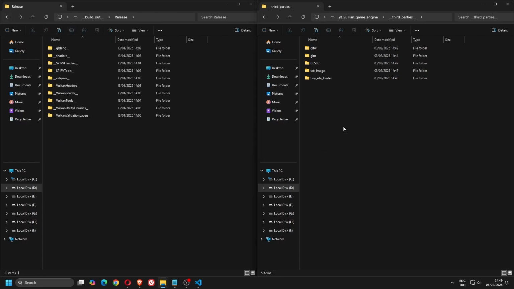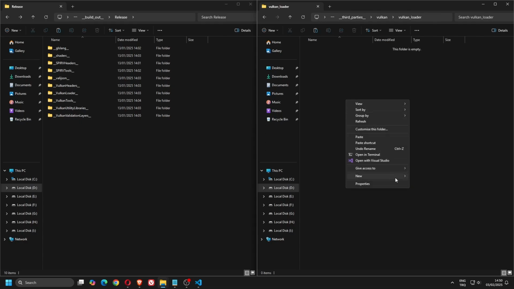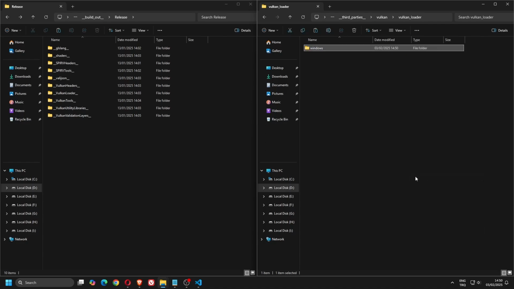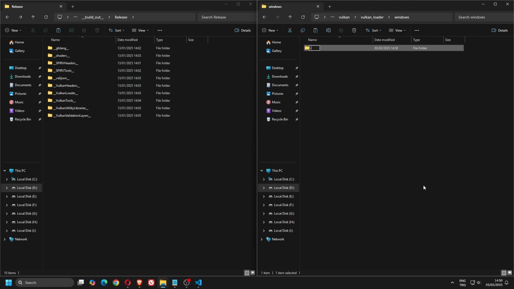Now I'll create a folder for the Vulkan libraries we'll use. I'll create a folder named Vulkan. Inside the Vulkan folder, I'll create a folder named Vulkan Loader. Inside the Vulkan Loader, I'll create a folder named Windows. Inside the Windows folder, first I'll create a folder named include. I'll place the Vulkan header files inside the include folder.